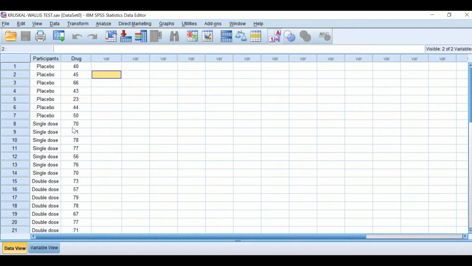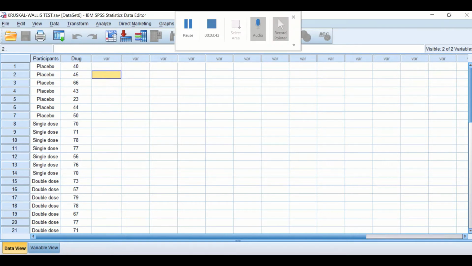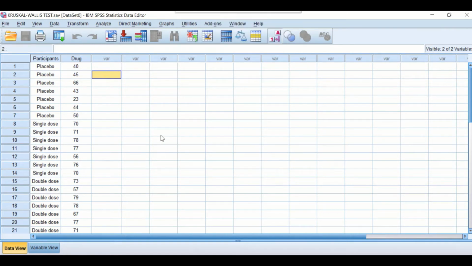And I've checked the distribution of the data in the drug variable, and it was not normally distributed. So how can we calculate the significance of the drug between these groups?